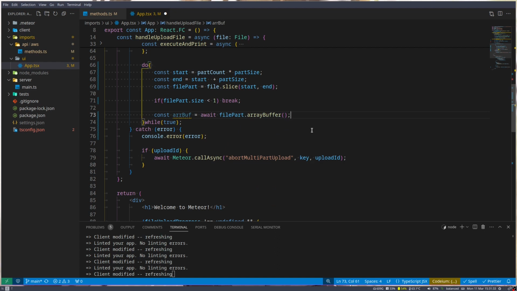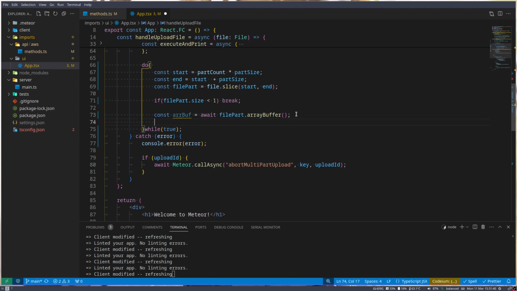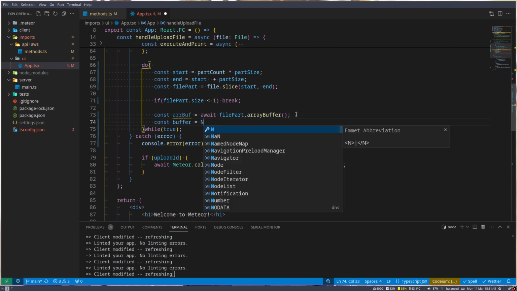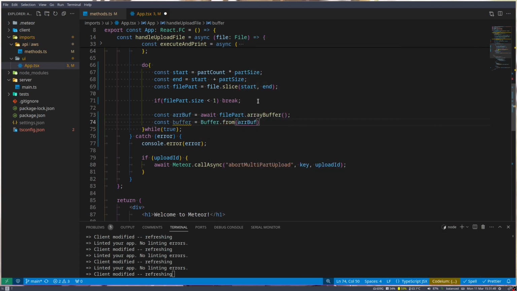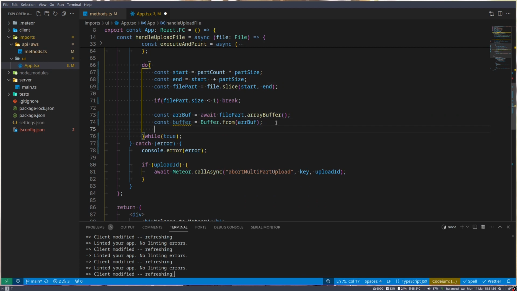So basically it's going to convert the file type to an array buffer. And then the array buffer, so const buffer is equal to Buffer.from(arrayBuffer). So we're converting the array buffer into a buffer so we can upload it.